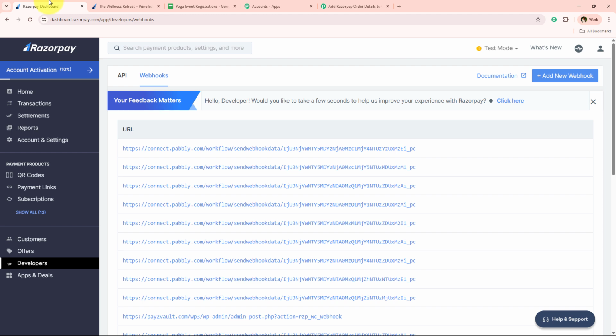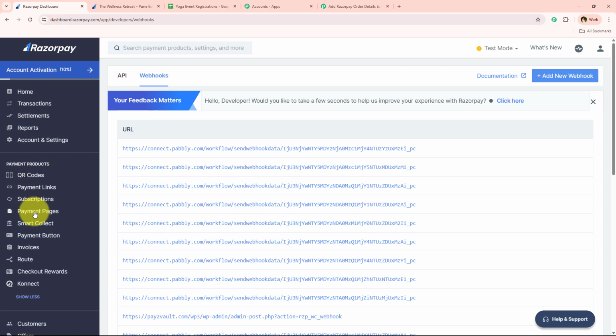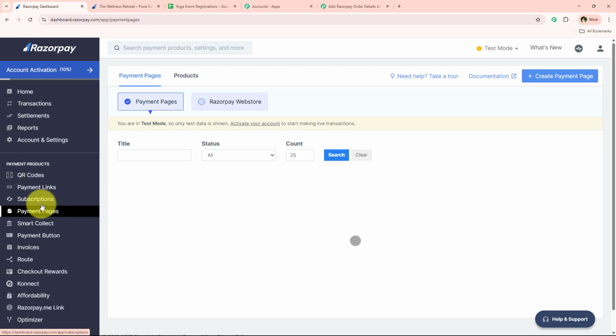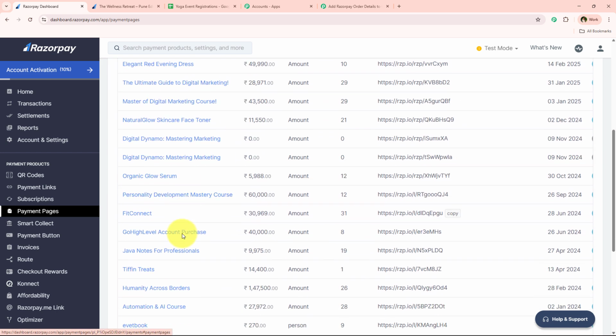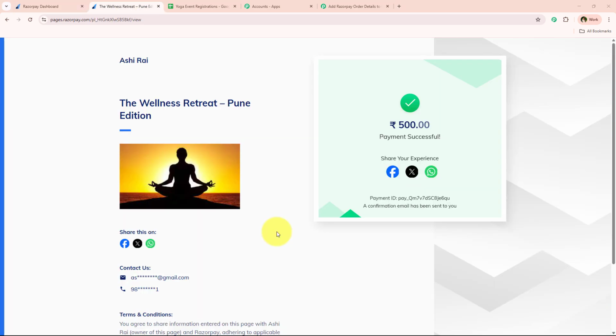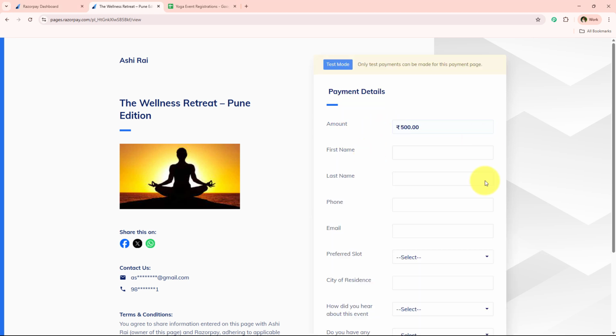So to do this, I'm just going to open my Razorpay account. I'm just going to go towards this payment pages from the left side of the bar, and now we're going to see all the payment pages which I've already created, but I want to create this automation for a particular payment page, which is this. So I'm just going to open the same payment page, and I'm just going to do the test submission.